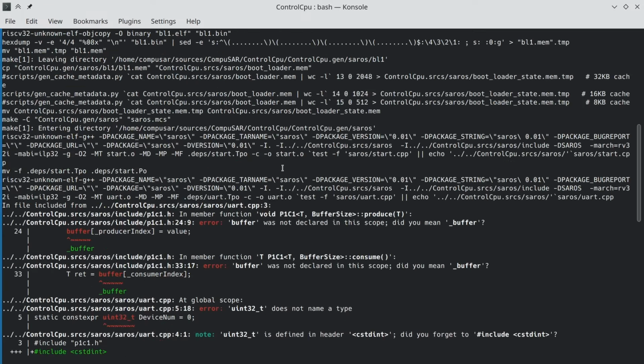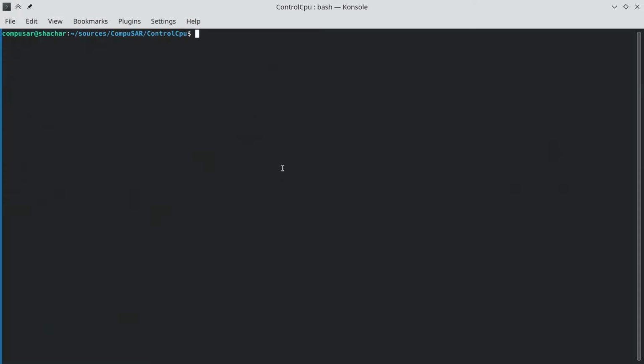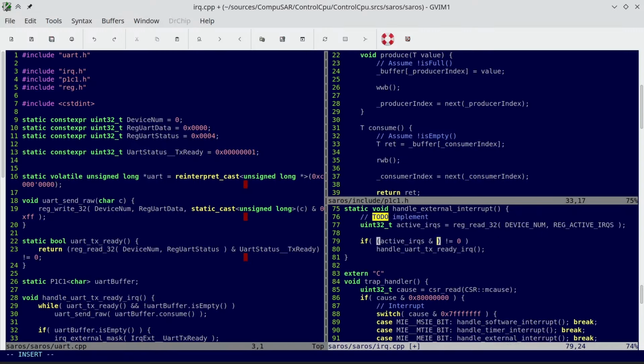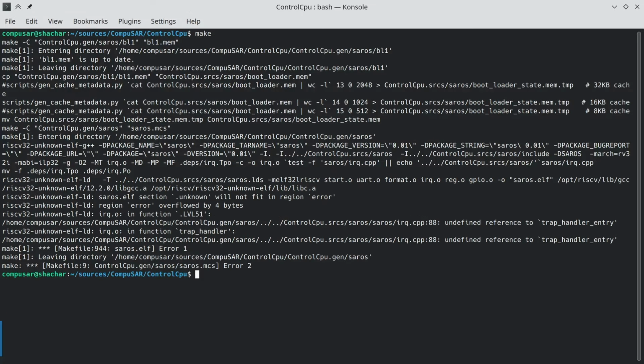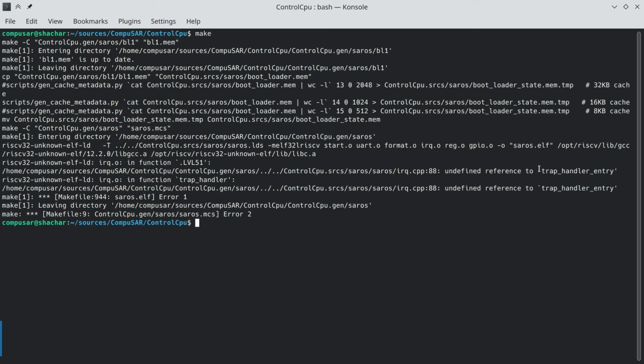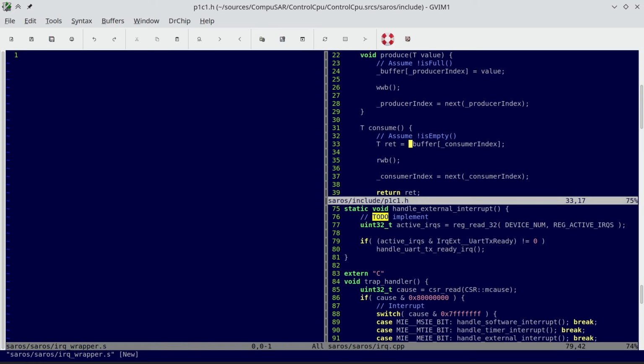Okay, let's fix the errors. And yeah, that's it. We're back to trap handler entry not being defined. Cool. We're almost done. Okay, so this is arguably the most important part of this video. How do we write the actual trap handler entry? Okay, so let's create a file which we'll call irqwrapper.s. And this is an assembly file.